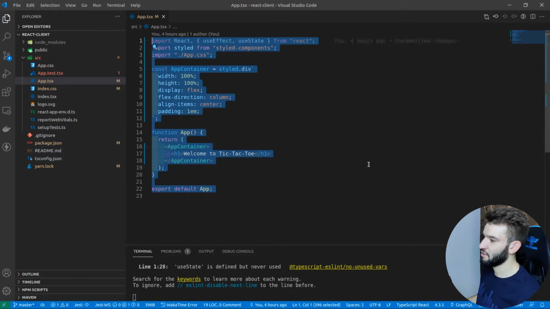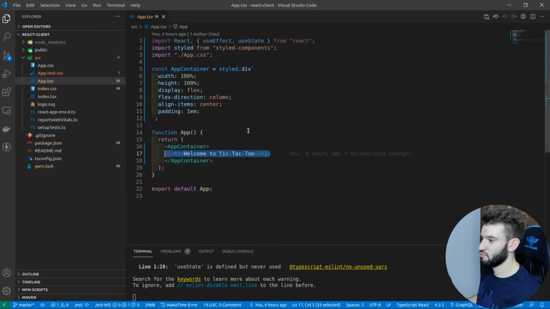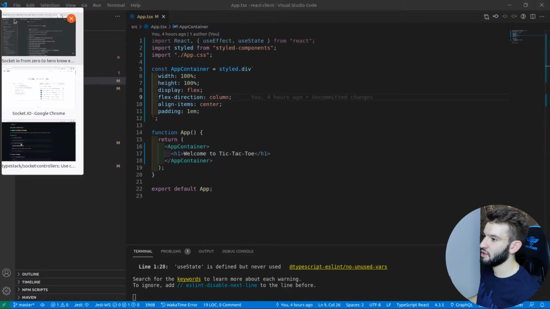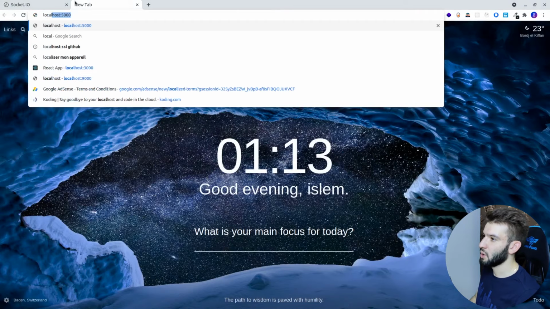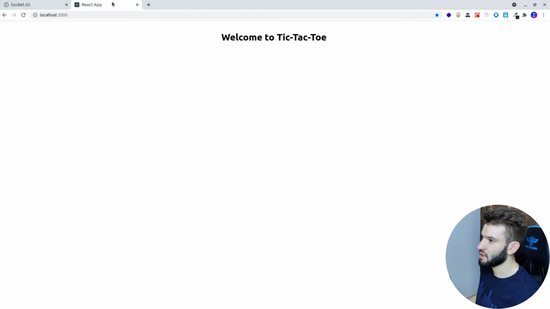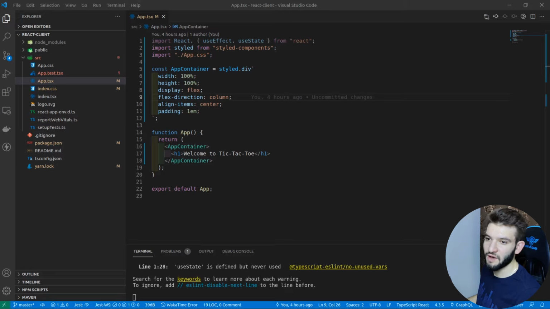That's the project that's already running, and it says welcome to Tic-Tac-Toe, because that's what we're going to be building eventually. It's just a simple, easy project with no magic behind it, straight to the point. Now if we test this on localhost 3000, remembering the server is running on port 9000 on our localhost, there you go, we got this welcome to Tic-Tac-Toe. Nothing is happening behind the scenes yet, so everything is looking good and we are good to go with that particular part.